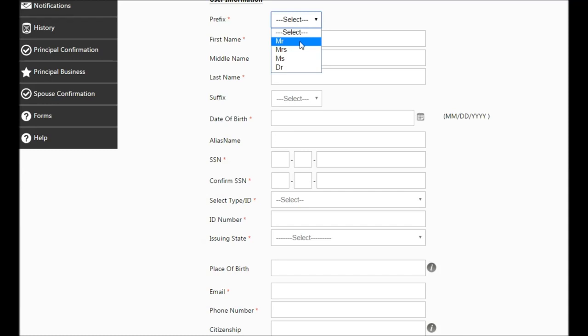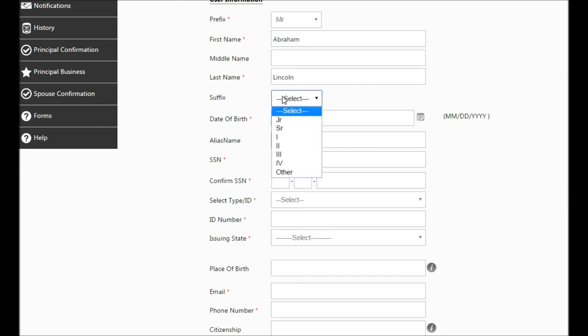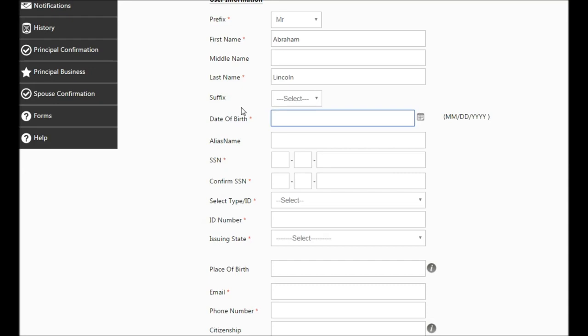Enter all required information as indicated by a red asterisk, which will include your first name and your last name as it appears on your driver's license or ID, as well as your date of birth, whether or not you have a suffix, which is not required, but it is optional. Enter dates in month-month, day-day, year-year, year-year format. Enter your social security number 2 times.